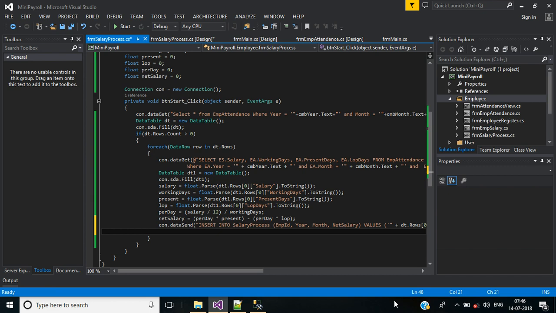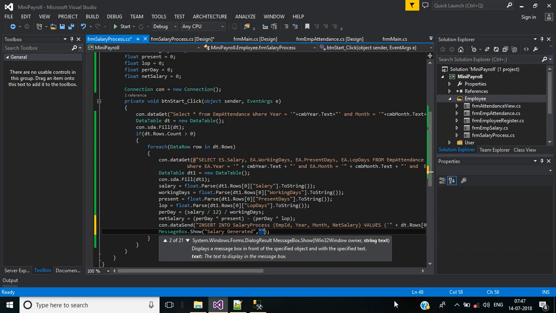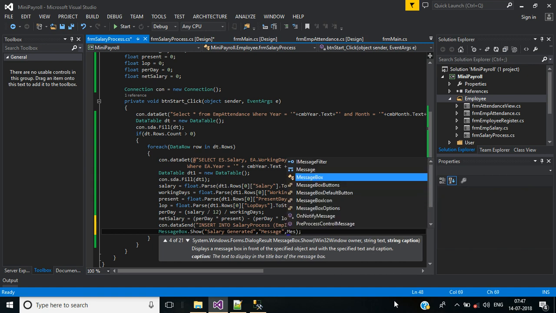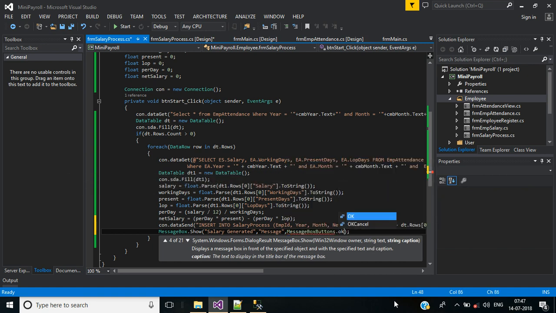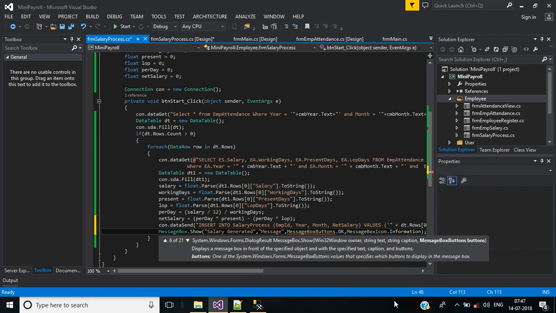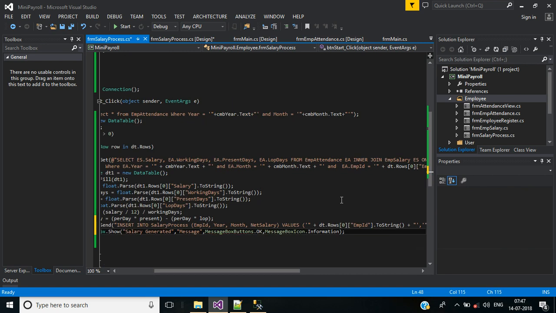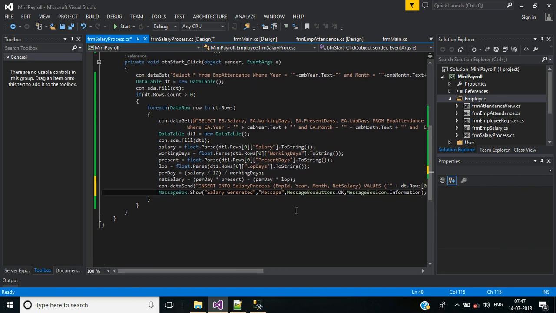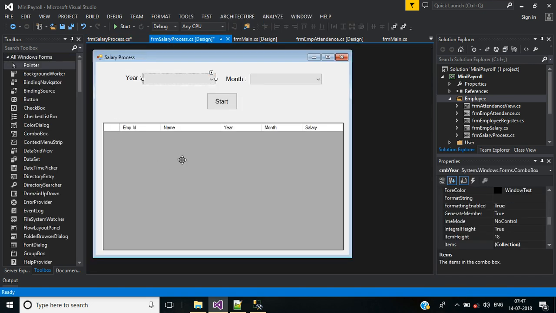After inserting the record, we'll show a message box that says salary generated, or we will give a message like processed. Then the message title will be message, then the message box button will be okay, then the message icon will be information. After displaying the message, we should load the inserted data in this data grid view.